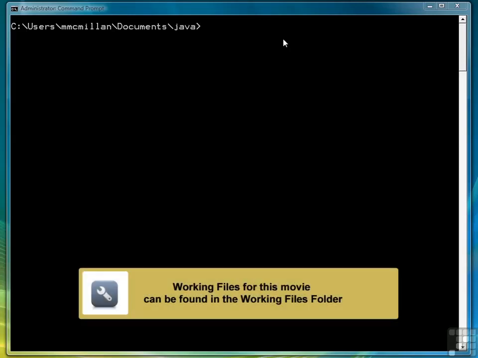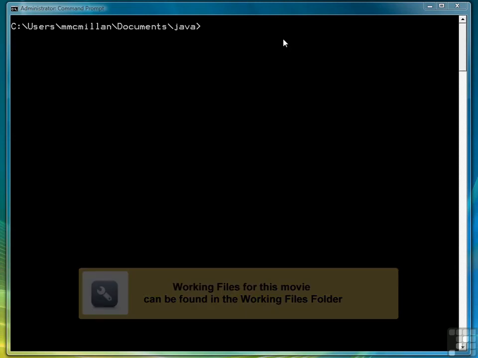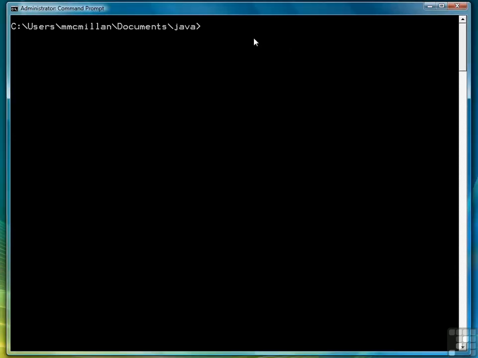In this lesson, we're going to look at a practical use of regular expressions, and that's to replace a set of substrings within a string using a method called replaceAll. So let's get started. We're going to call this program regex3.java.